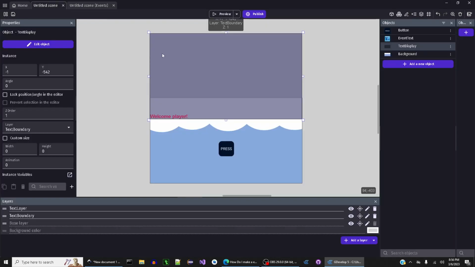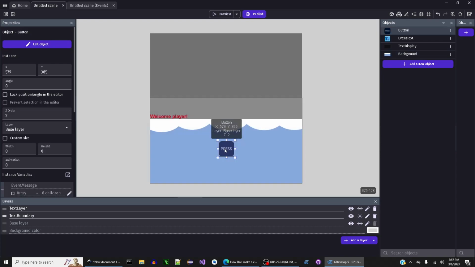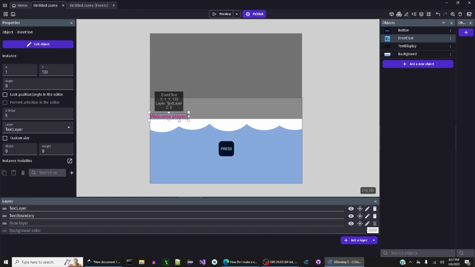And if we go into my scene editor, we're going to see I have 3 layers. I have the base layer, the text boundary layer, and the text layer. On my base layer, I have this blue and white background, which is just there to help you visualize more what's happening. And I have this button, and when I press this button, it's going to generate a new message for this text box right here.